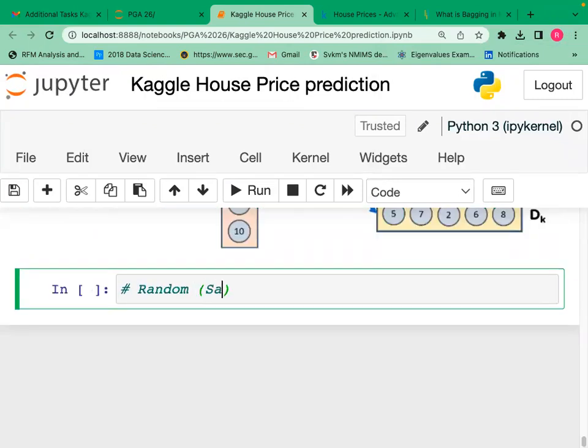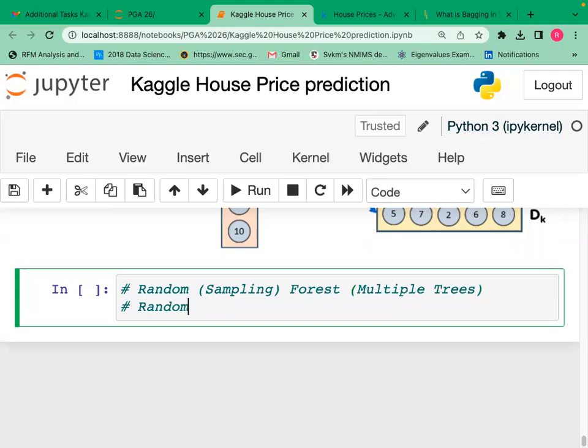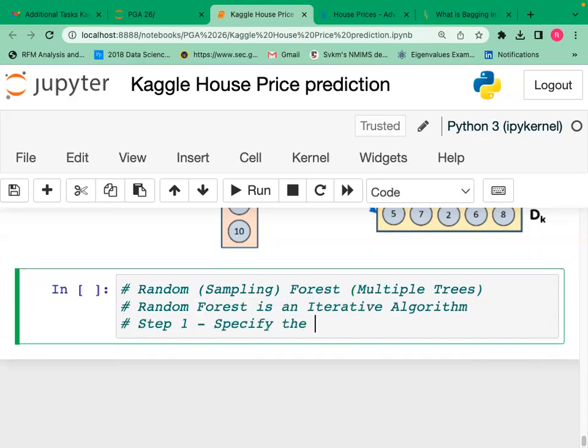Random forest: random refers to the sampling method, and forest refers to multiple trees. The name of the algorithm is random forest. Random sampling is unbiased sampling. You have no control in random sampling. When you are using randomized sampling, it is purely random, no control is there, so it can pick up anything within a particular range. Random forest is an iterative, multiple-step algorithm.